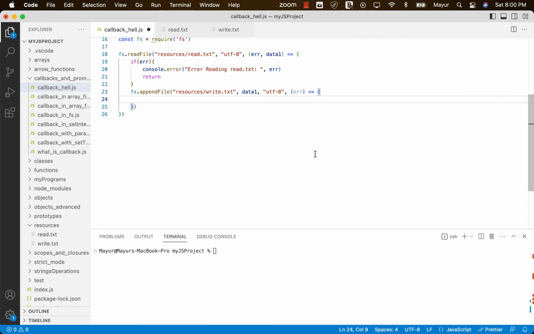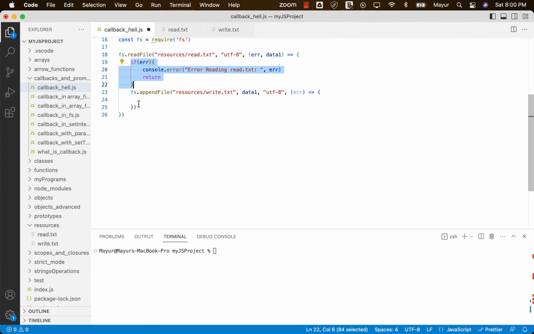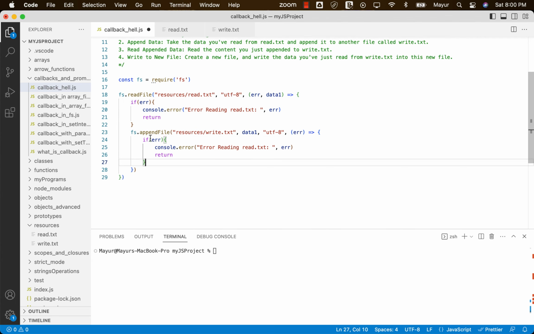You don't have to create this callback as an arrow function. You can use a normal function also, but I'm just using an arrow here. We'll use the same thing. If error, then we'll stop it. So if there is an error, we'll say error writing file, and this error over here. If there is no error writing the file, then what do we want to do? We want to read the whole data, the appended data.